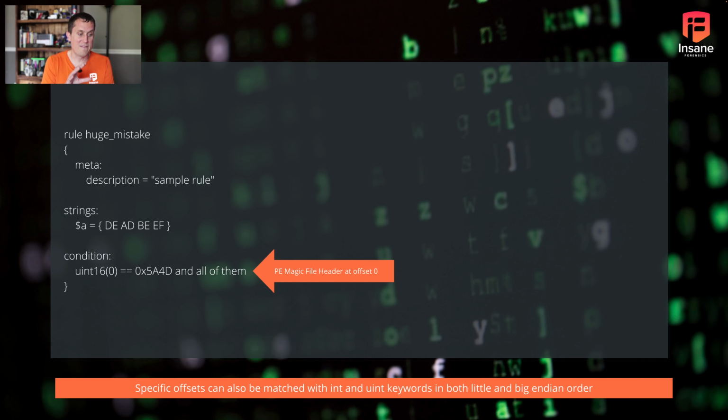The value is 0x5A4D, which is MZ. This is actually the magic file header for an executable. For a Windows executable, it's the MZ characters. If we know that specific value and the specific offset that we're matching at, this is a useful way of doing that. The uint16 is an unsigned integer. You can also use ints, which are signed, so you have options there. You also have the option to use big and little endian order, so depending on how the data is encoded, if it's network format or host format, you have a lot of options for how these bytes or strings are matched.